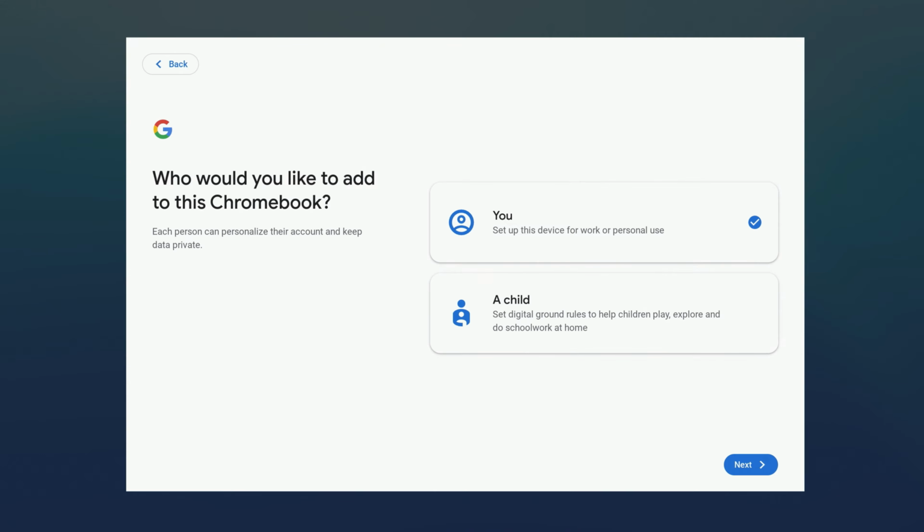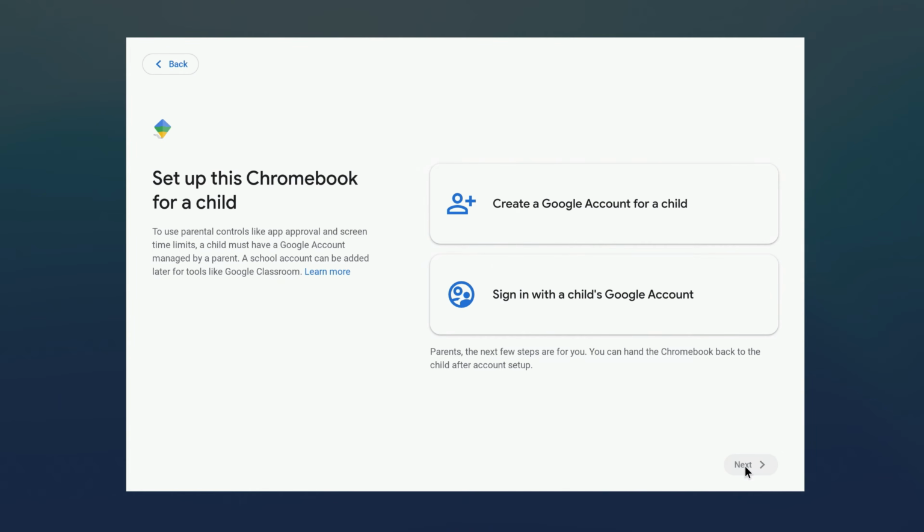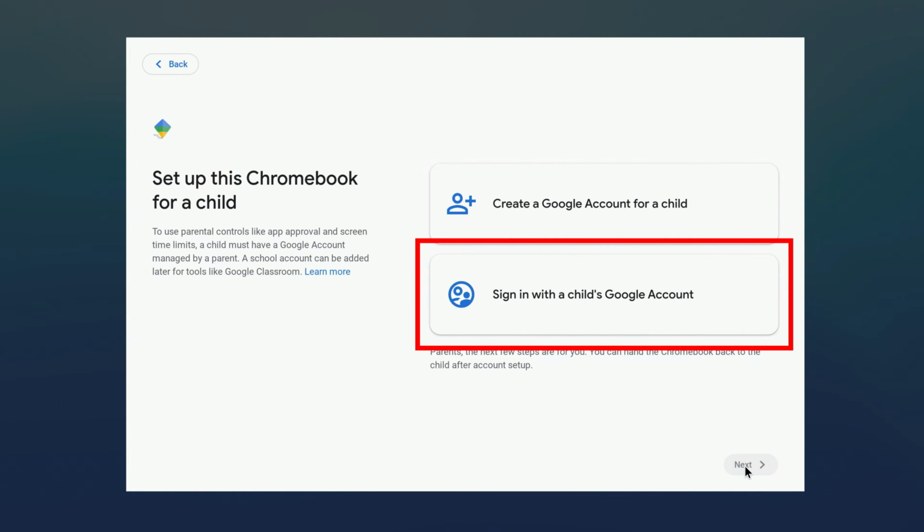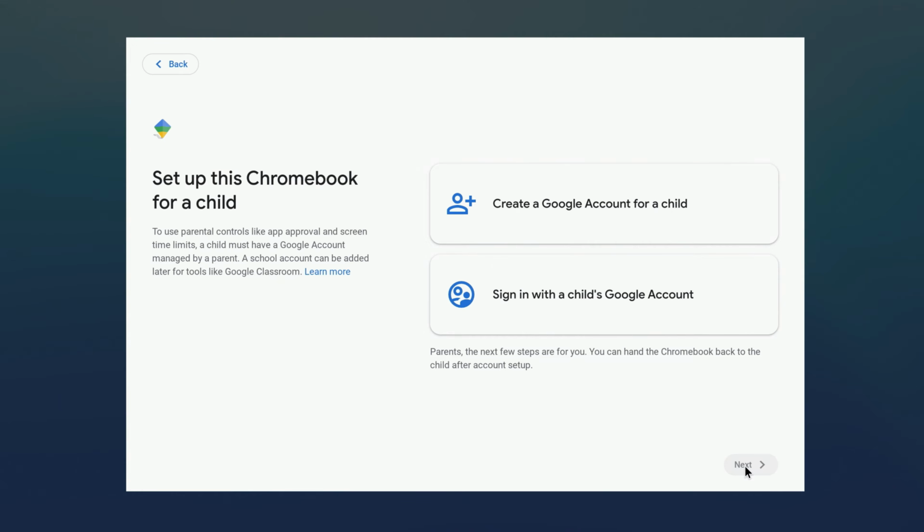When the window opens, it'll ask who you'd like to add to your Chromebook. Select a child, and then click Next. If you've already created a Google account for your child, you can select Sign in with a child's Google account and click Next. However, if you don't already have a Google account for your child, select Create a Google account for a child and click Next.